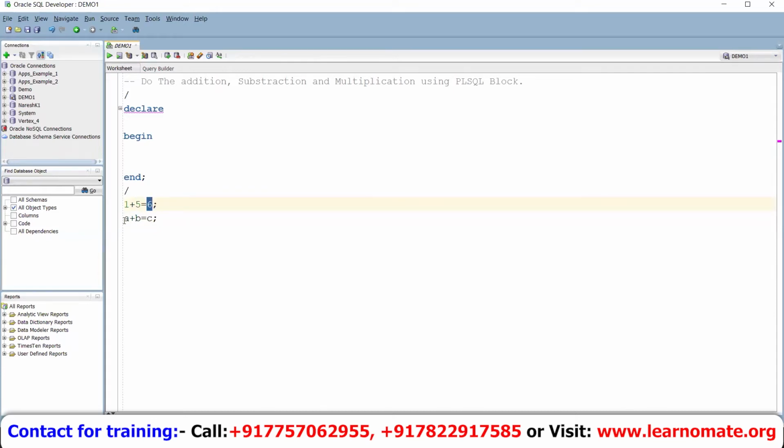Now I have taken this formula, and by this formula I have to write my entire code. For that, I have to take three variables: A, B, C. I'm writing here A, then B, then C. I have taken these three variables.